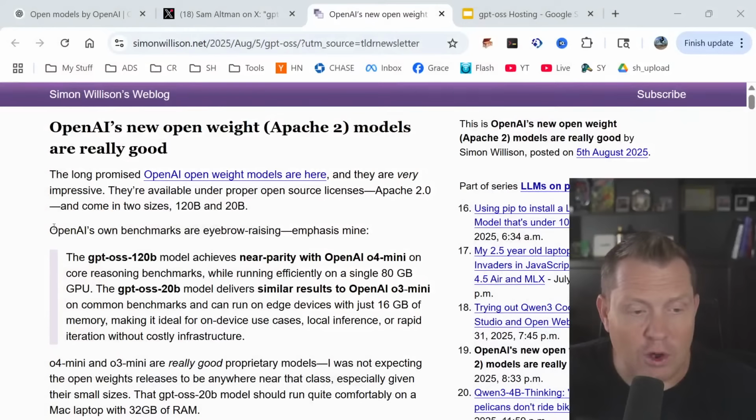He says, OpenAI's own benchmarks are eyebrow raising, and he says the emphasis is his. The gpt-oss open source 120 billion model achieves near parity with OpenAI o4 Mini on core reasoning benchmarks. Now he's going to show some of these, and near parity, the word near is close, right? So while running efficiently on a single 80 gig GPU.